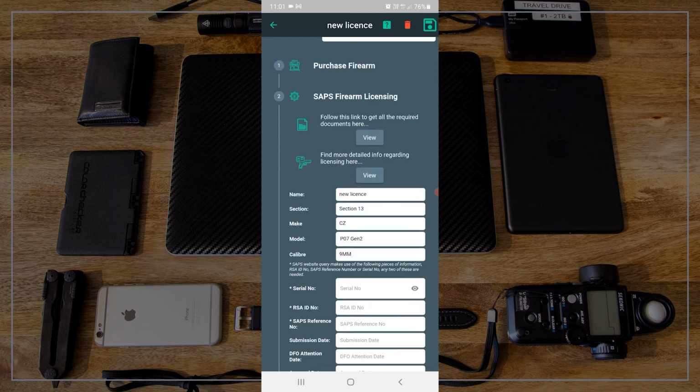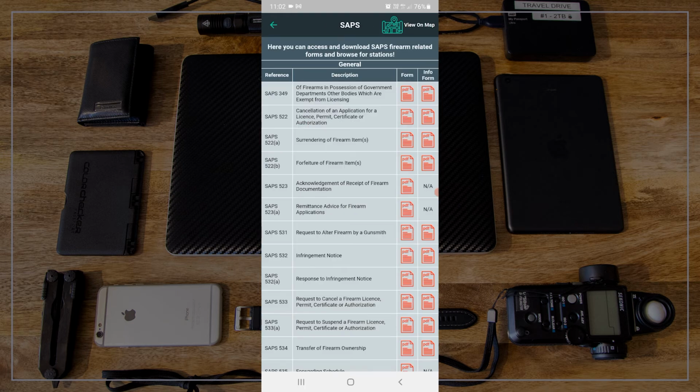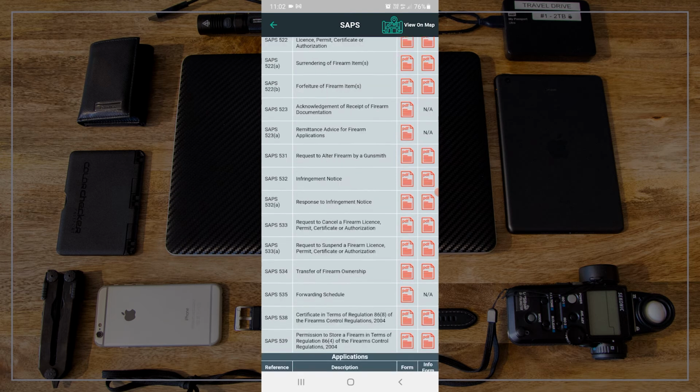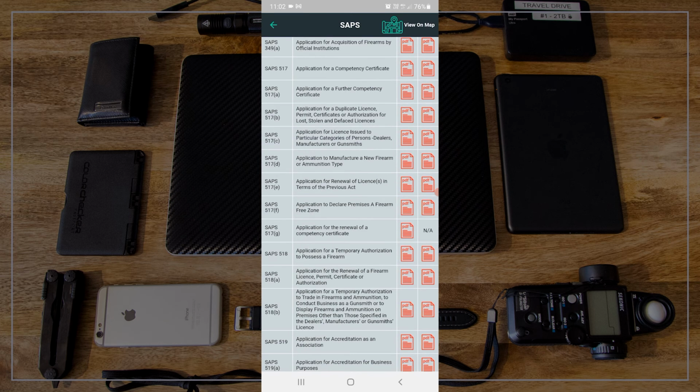Okay guys, so when you go down to SAPS firearm licensing, the first tab you get there is View. Follow this link to get all the required documents. When you select View, it's going to take you to the SAPS feature under our firearm license management category. You've got access to every single SAPS form. We try and keep this section as up to date as possible. As soon as we know that there's a new update or new form or it's been changed, we will update our records. You can then select any form, it will bring it up in a pop-up, and you can download, print, and complete it.